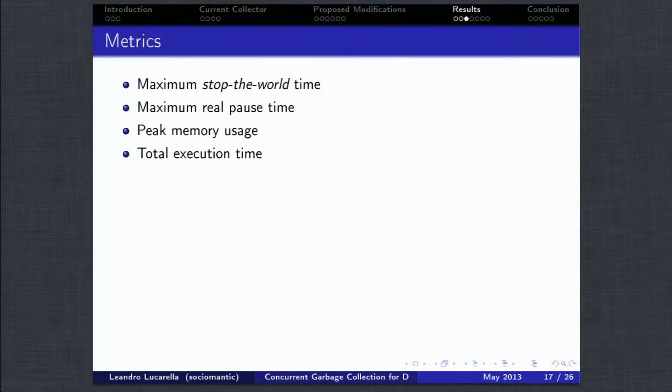And the maximum real pause time is the time from the moment the program issued the allocation to the moment the allocation returned. So that includes allocation time, fork time, and everything that ran in the garbage collector. Then the peak memory usage and the total execution time.